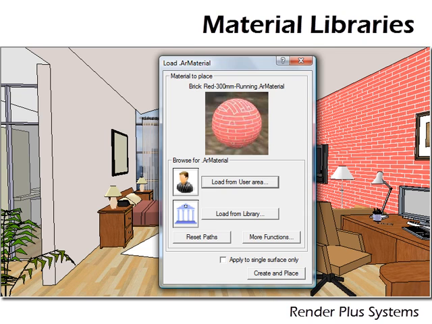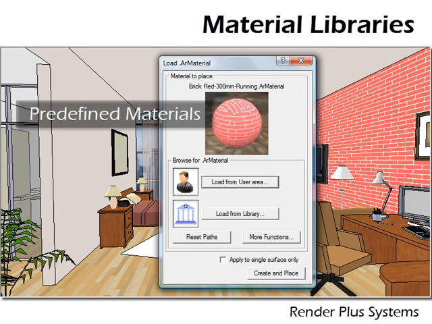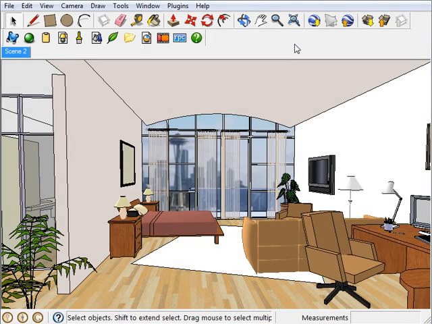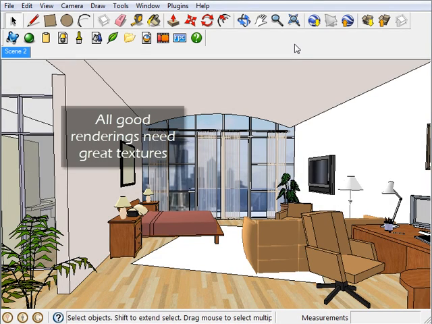Material libraries are great because you have a large library of material textures at your fingertips, all of which have material attributes already defined. The thing that any great rendering needs are great textures. IRender nXt makes that easy for you.